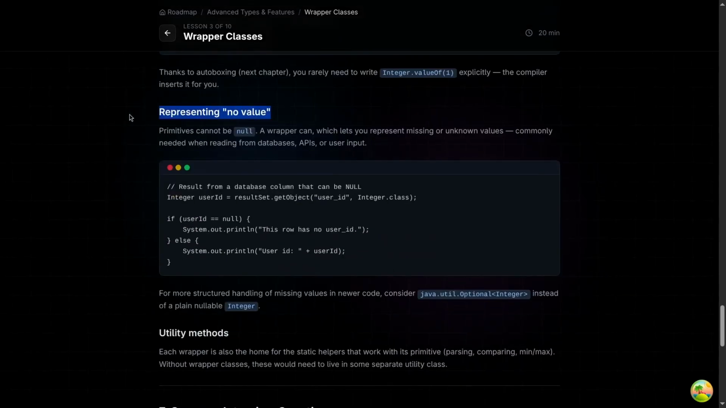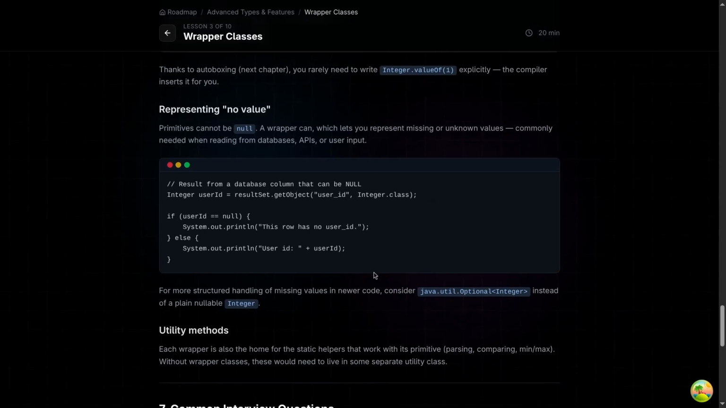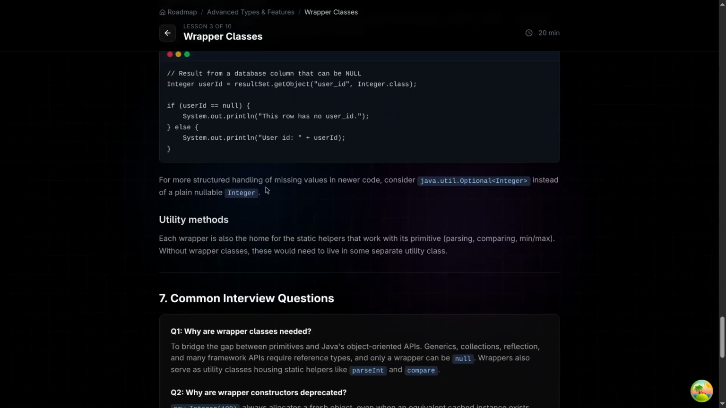Now, representing no value, primitives cannot be null, right? A wrapper can, because a wrapper is basically an object and an object can store null, which lets you represent missing or unknown values commonly needed when reading from databases, right? For more structured handling of missing values in your code, you can consider Optional<Integer> instead of a plain nullable Integer. And we will see this one as well in a later part of our series.